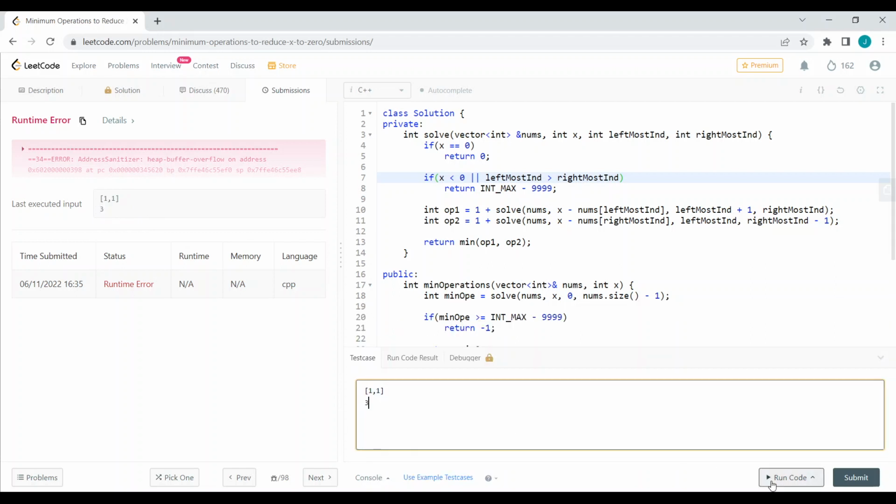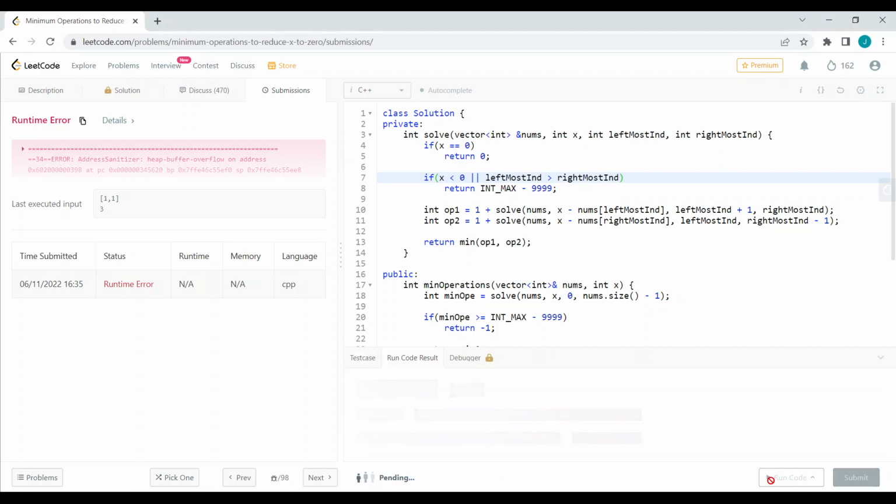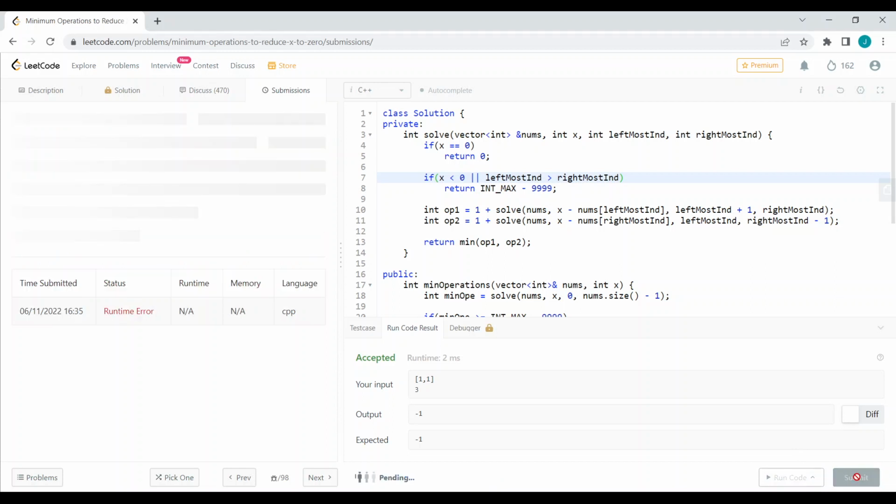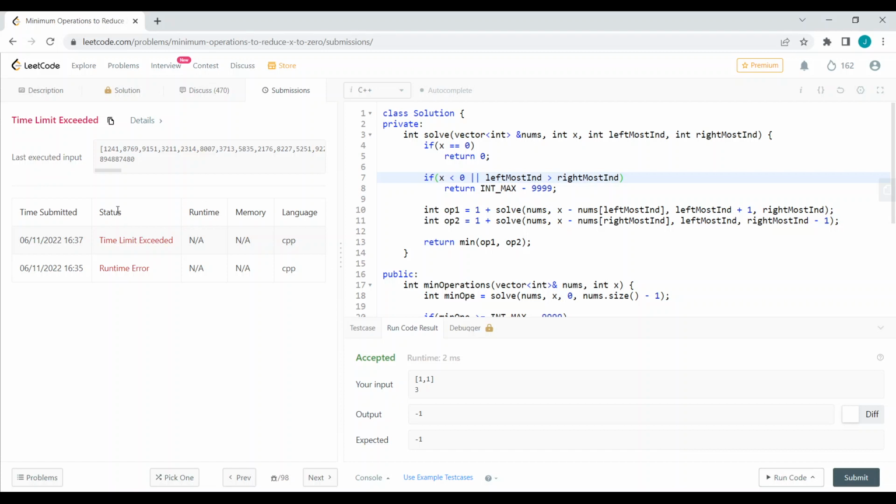We can just run this test case and see. Here, yeah, it gets accepted for this test case, and we can just submit it. Okay, yeah, we got time limit exceeded.